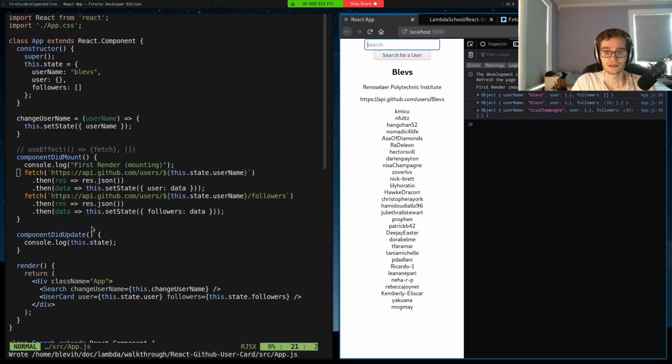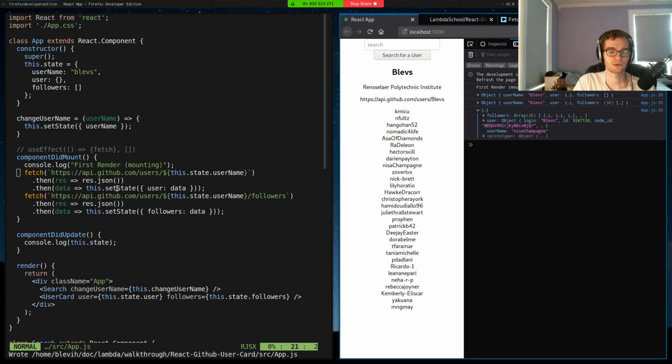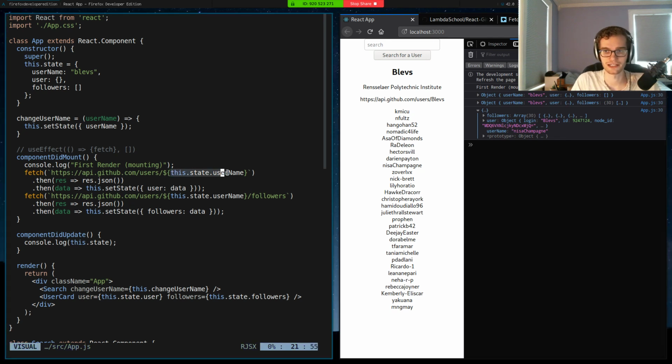But notice in my componentDidUpdate, which this lifecycle method runs every time we update our state, I'm console logging my state. And if I see here, I did indeed change the username to Nisa. But why didn't my fetch request rerun? Well, that's because they're inside of componentDidMount. And that only runs the first time my component is rendered, when we mount this component onto our page, when we create it.